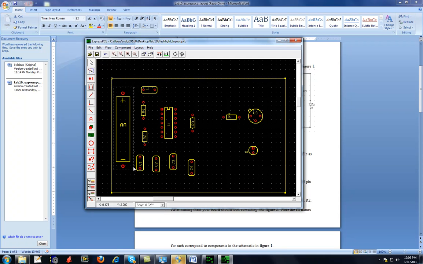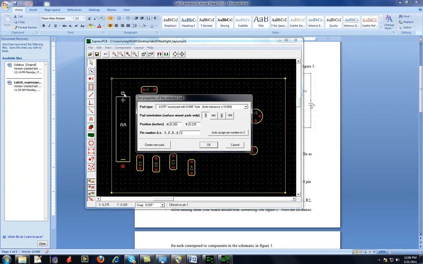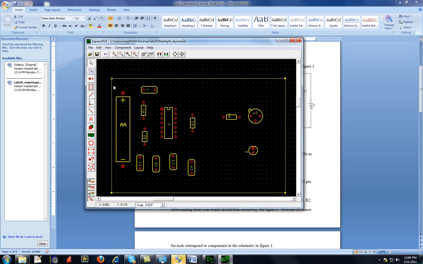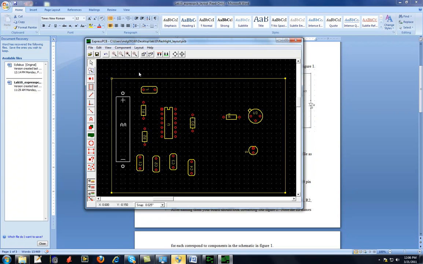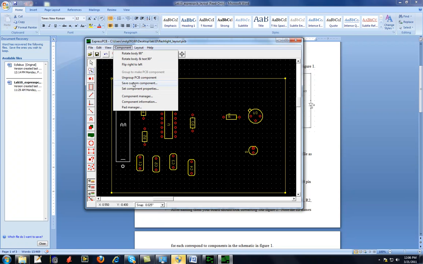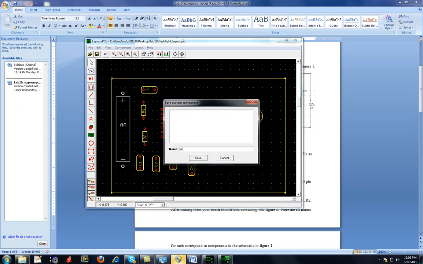Oh, one more thing I forgot to do. This guy is called pin 1. This guy's got to be called pin 2. So now I'm going to select everything again. Group to make PCB component. And then I'll save it as a custom component, AA battery.